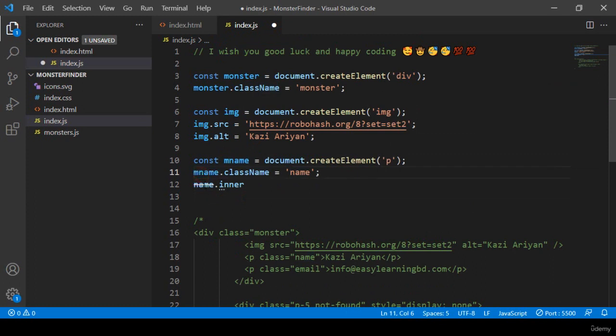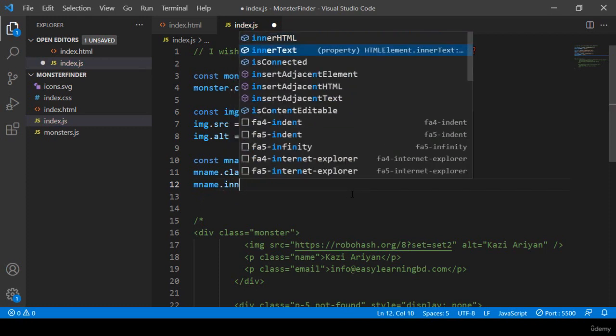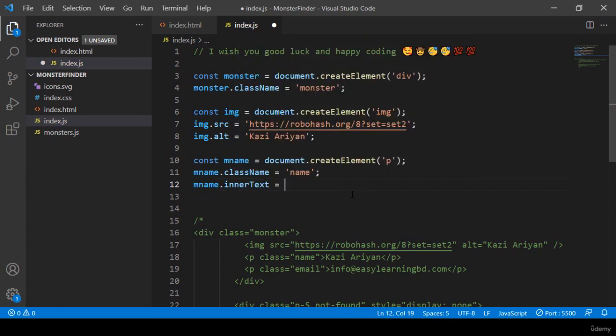And then with the same name I want to access that name. With this same name I want to add that inner text, so that will be the inner. Okay, inner, you can see there is an inner text. So I simply take that inner text. Our inner text is what? Our inner text is here as Kazi Aryan. So I want to take that name as Kazi Aryan. Great. Okay friend, I hope it is very much clear to you.